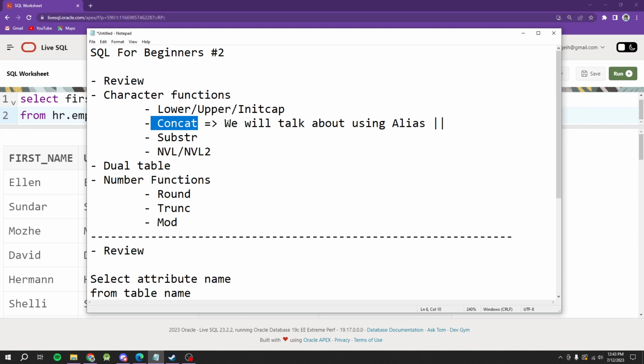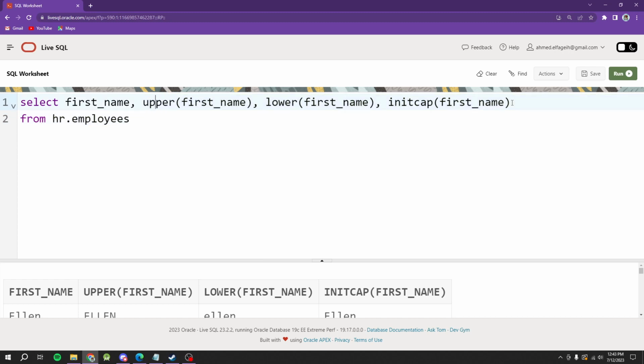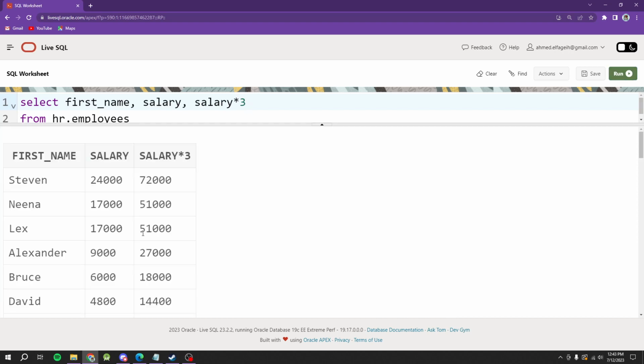In the concatenation, first of all, I will talk about how to use the concatenation symbol and also how to use alias, right? So let's say that I want to display first name and I want to display salary. And let's say I want to display the salary multiplied by 3. So if I run, I can have the name of the employee, their salary, and what their salary will be if I multiply it by 3. This is the salary that they will get if it's multiplied by 3.